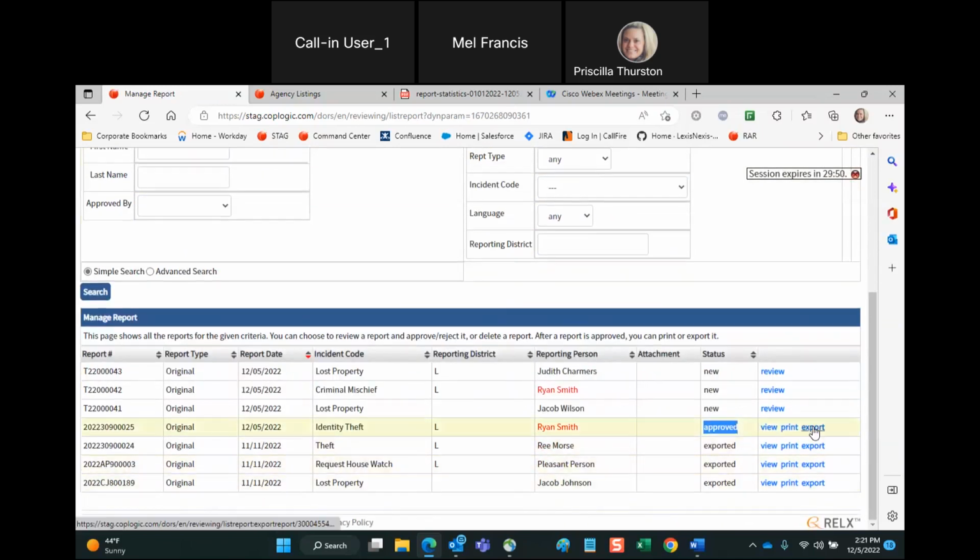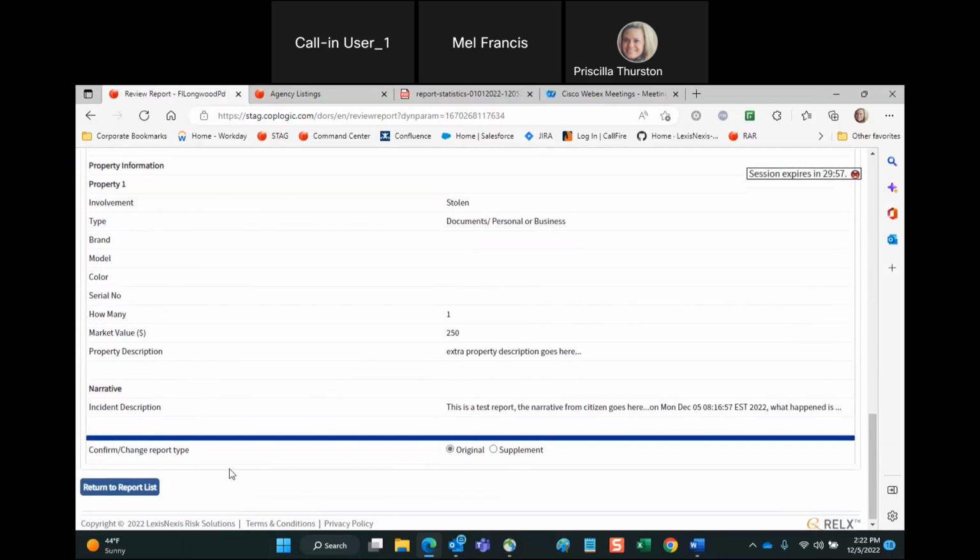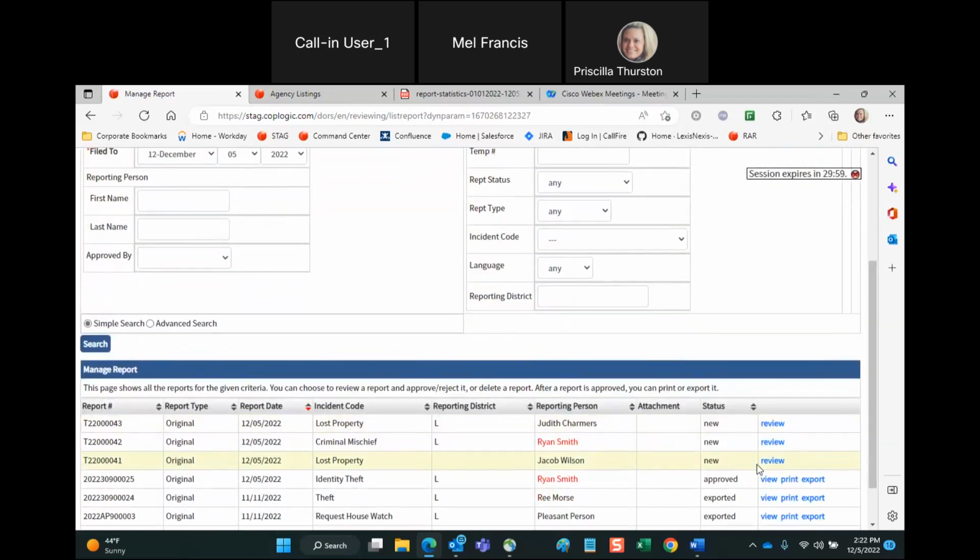One thing I do want to point out since we're here: once you are live, you will not see this export option, because we are in testing and we were manually exporting reports. This export option will be here, but once you are live, you'll see view and print. Viewing is simply going to let you view everything that you just approved. And if you needed to print this report for any reason, you'd be able to print it there.